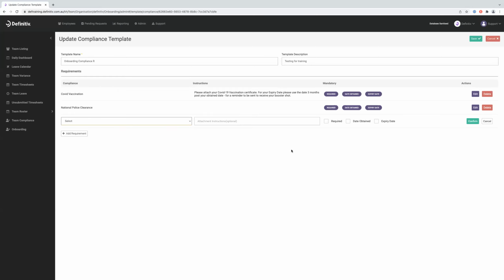What's really cool in this area as well is I can also give instructions to my prospective employee on what they need to do with this compliance, or when completing this compliance. So for example, at the top here, I've said, please attach your COVID-19 vaccination certificate. And for your expiry date, please use the date 3 months post your obtained date. So when my prospective employee comes to uploading their COVID vaccination throughout their onboard, they know exactly what the requirements are and they're not having to reach out to me to request these things.